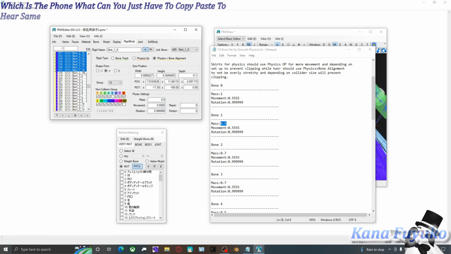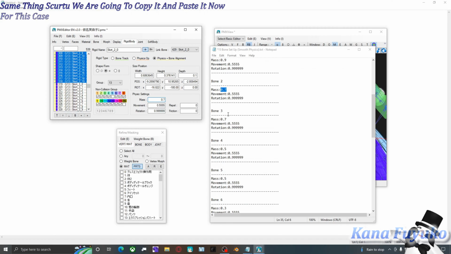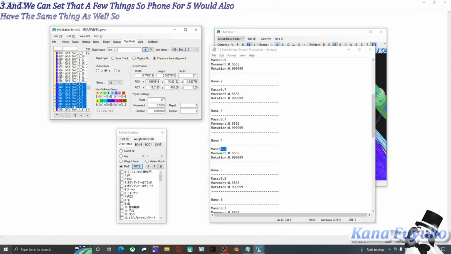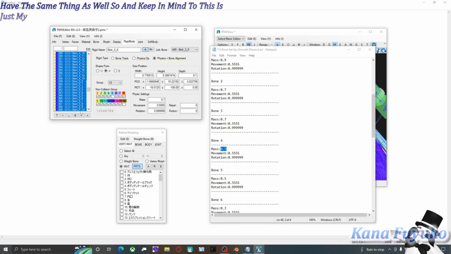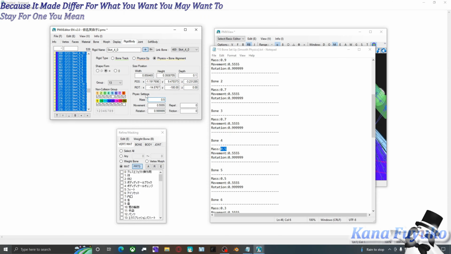Same thing, skirt 2, we are going to copy it and paste it. Now for this case, we can also select bone 3, or row 3, and set that as the same thing. So bone 4 and 5 would also have the same thing as well. Keep in mind too, this is just my recommended settings. You don't have to copy them by hand because it may differ for what you want. You may want a stiffer one, you may want even more smoothness on your skirt.